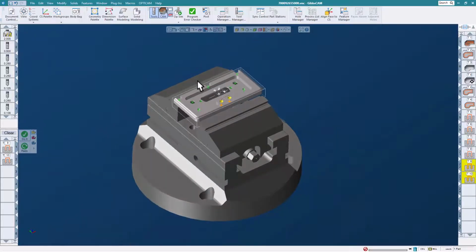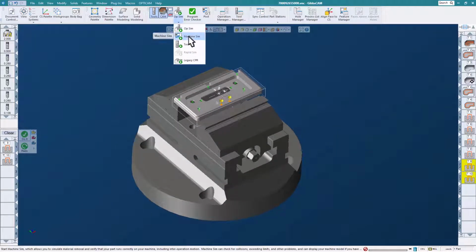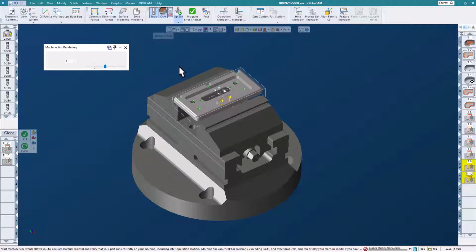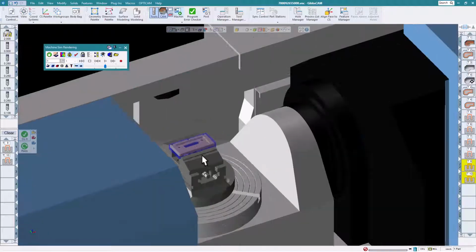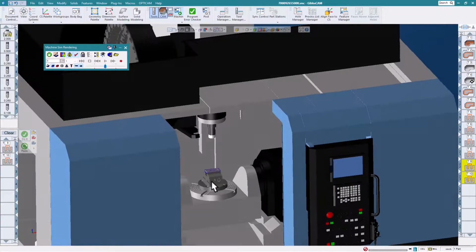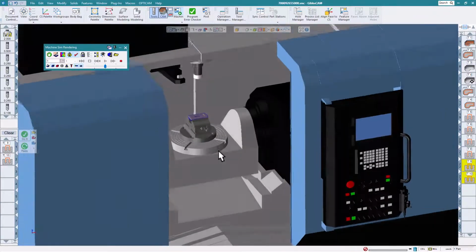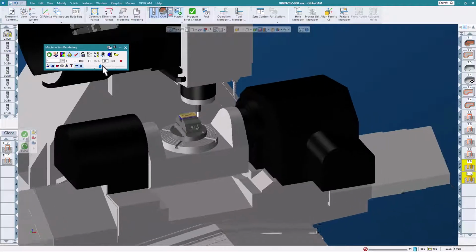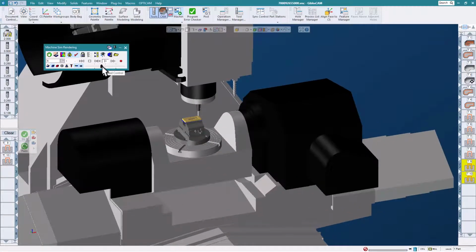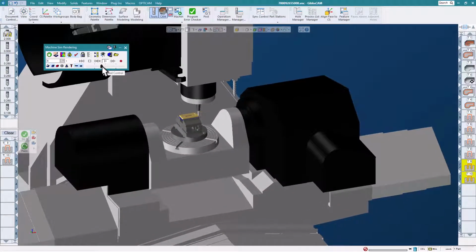And the last thing I want to show you here is Machine Sim. So with the kinematics that we have, I'm going to go ahead and load a machine up. And here we have our machine. And now with our advanced kinematics that we do have in software, I can program a complete part, and then I can see it on the machine.